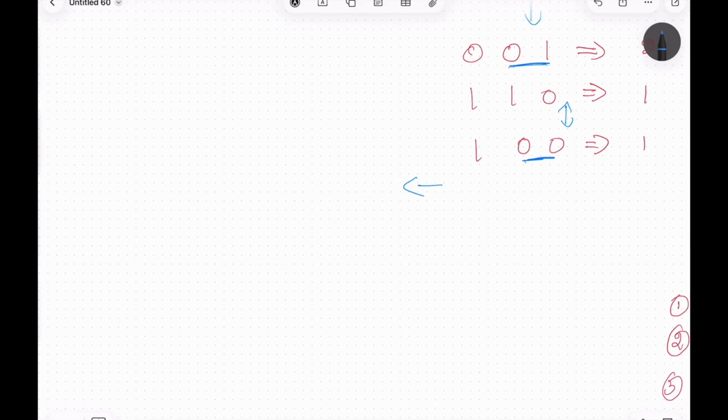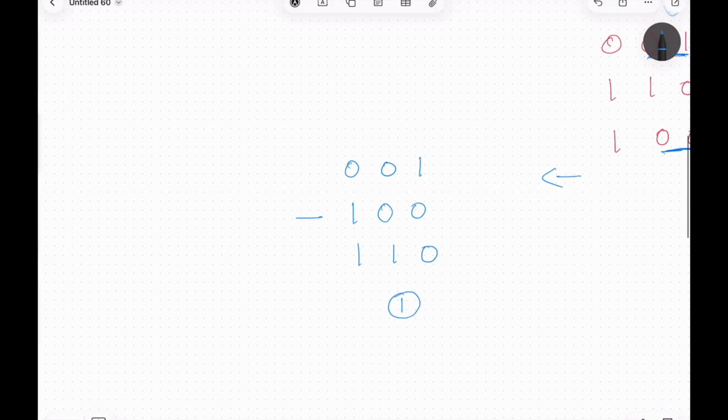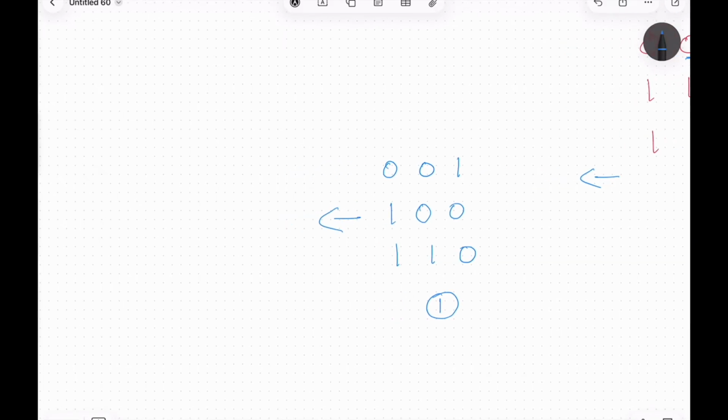Let me run step by step. So we swap 0 0 1 and 0 0 1. No, this should go up and then it should go up. So in that case, this will be 1 0 0 and 1 1 0. So this is the first step, and in the next swap this becomes 1 0 0, and this row gets pushed down, which is 0 0 1 and 1 0 0. So this is step 2.